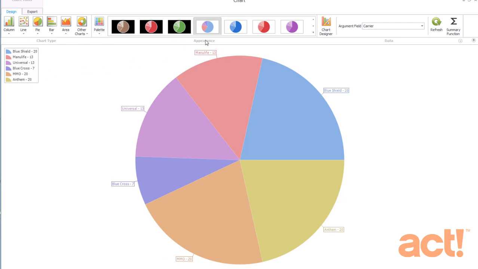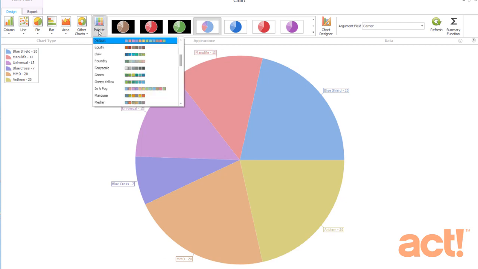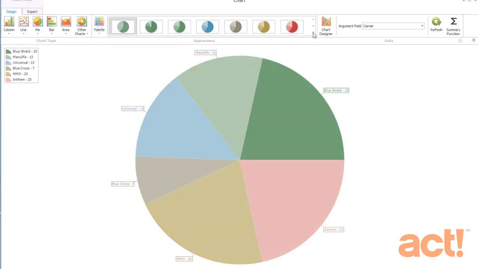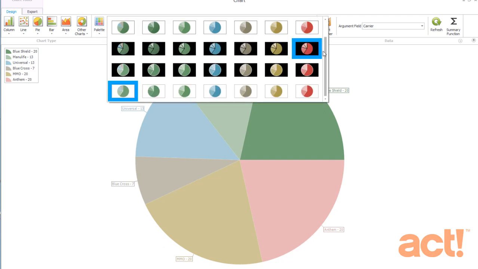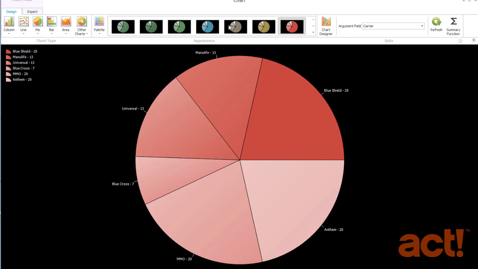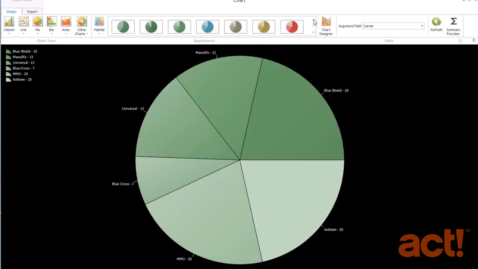In the middle at the top, you can use the appearance area if you'd like to change the colors of your chart. First, use this palette dropdown to choose one of the palettes on this list. And then over on the right, use this double down arrow to see every option from this list of palettes. As you click the different presets, you'll see that your palette will change.